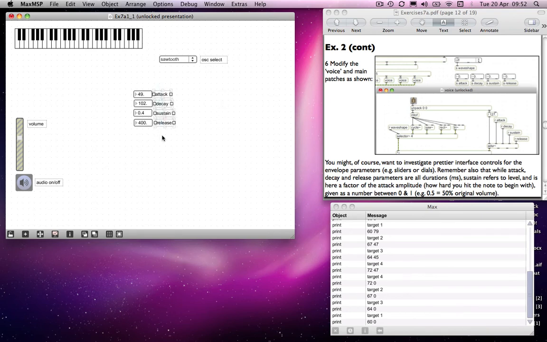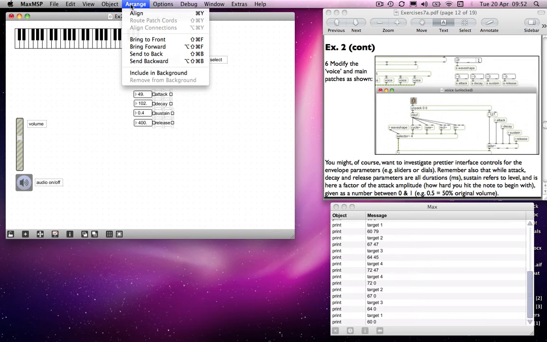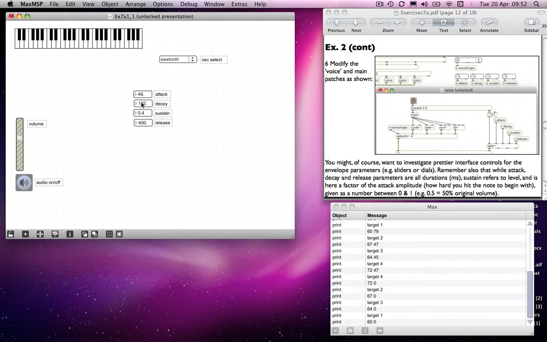Like that. We can align them by pressing Command and Y, or going to the Object menu, or is it Arrange? Align, there you go. But obviously, the quick key is quicker. And we can put this one up here. Oscillator select.